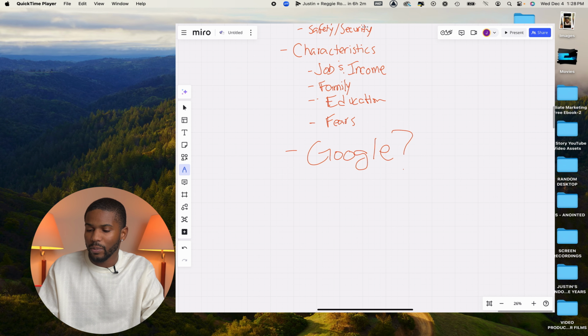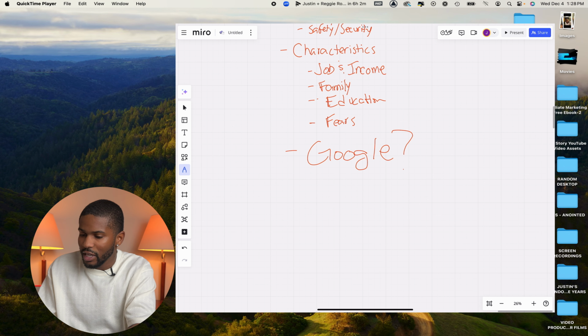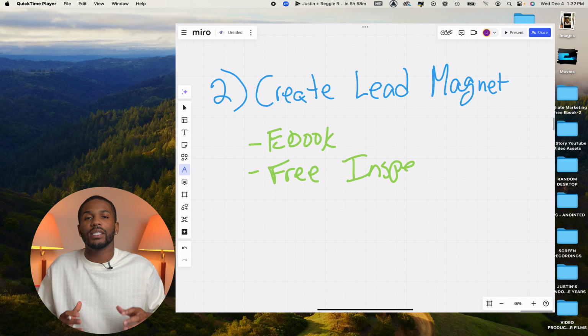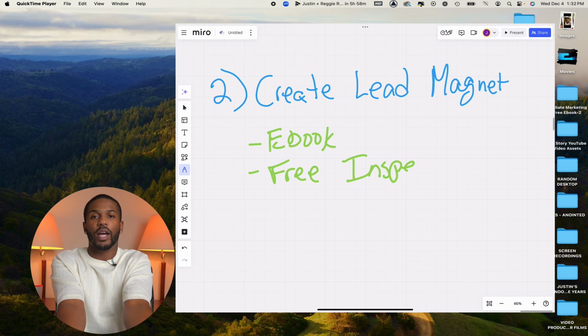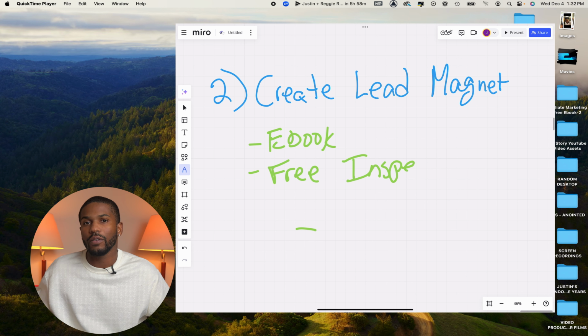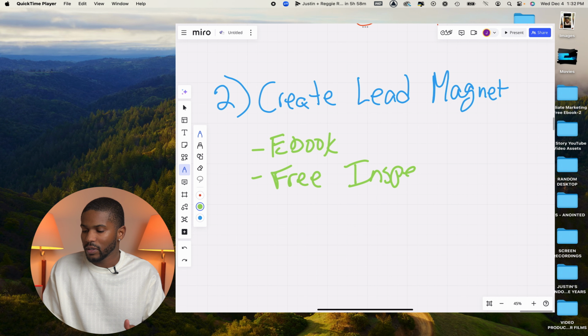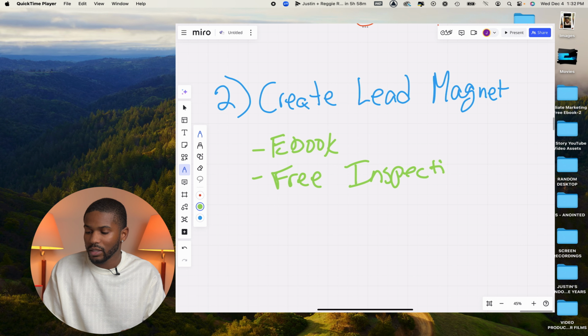Step 2 of building out your pipeline is to create a lead magnet. Now, the lead magnet is basically the offer that you give to attract people to you. It's low cost, low barrier to entry, or it's entirely free, whatever it is. A few examples of these, some very common ones, are ebooks. When we were doing roofing, we did free assessments, free inspections.